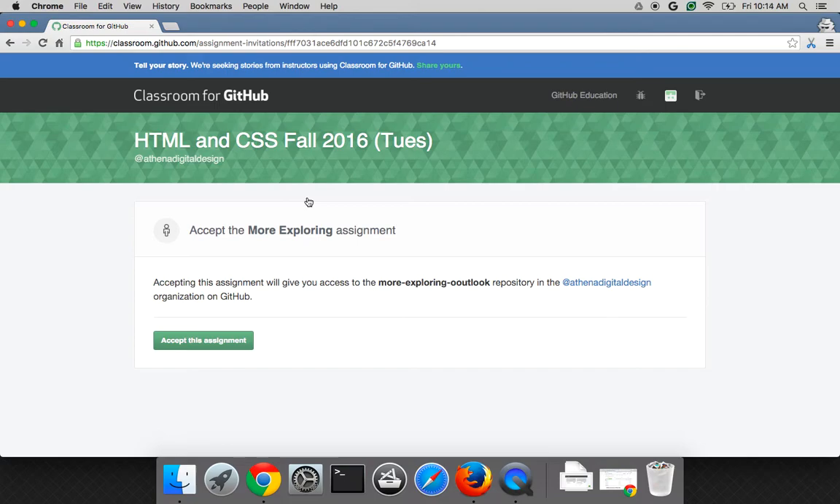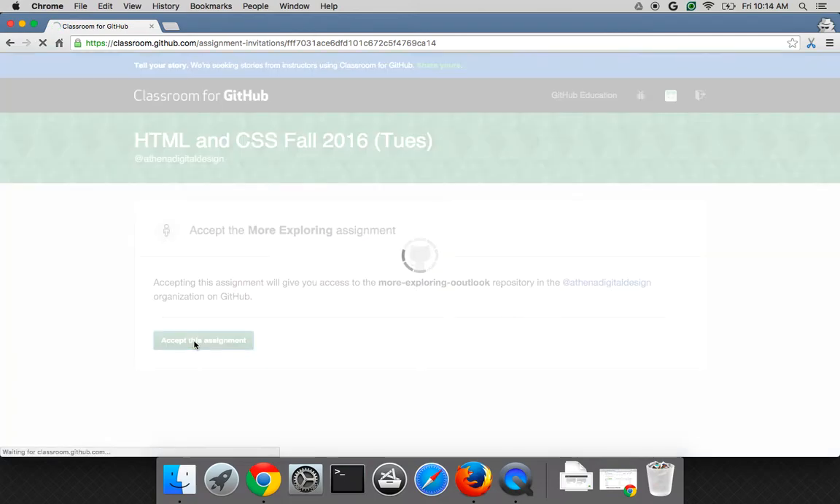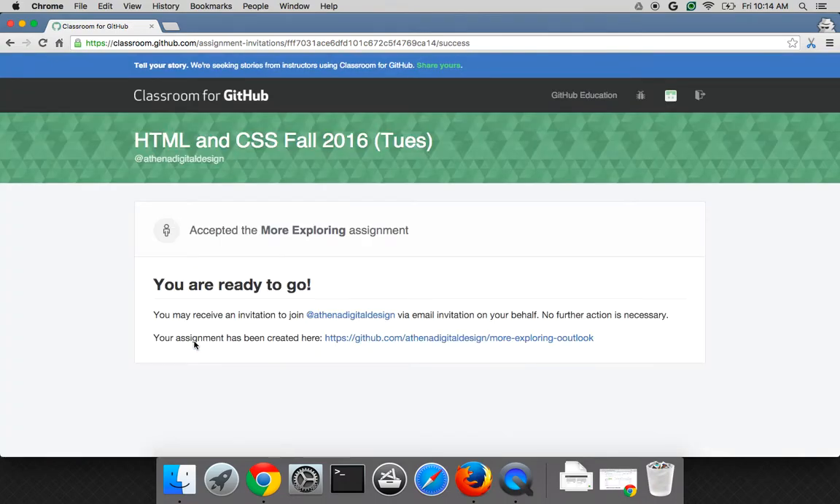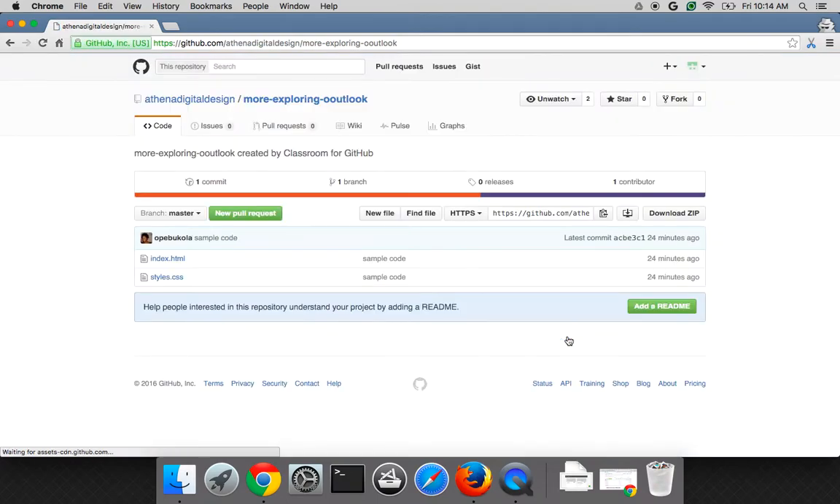And if you click the link, you may have to go through the screen to authorize Classroom for GitHub, or possibly you don't need to do it because you've done it already in class. So once you click the link and you authorize, you're going to see this message. You're ready to go. And it's going to say your assignment has been created here. You'll see a GitHub repository with more-exploring-whatever your username is. Go ahead and click that link.